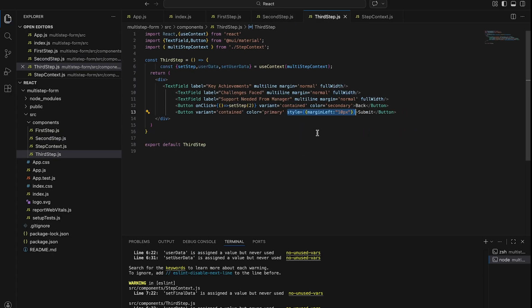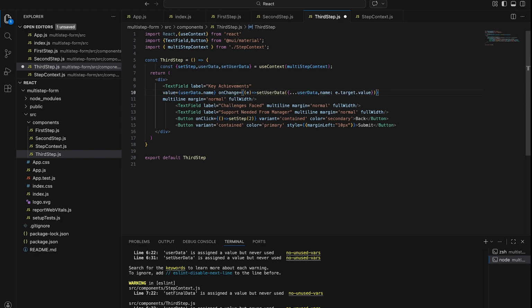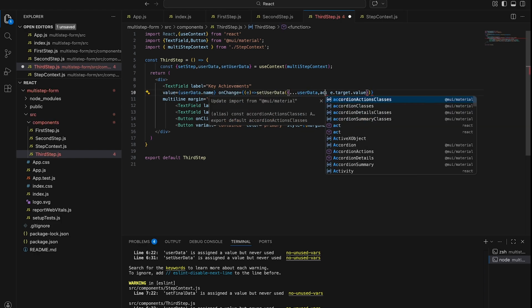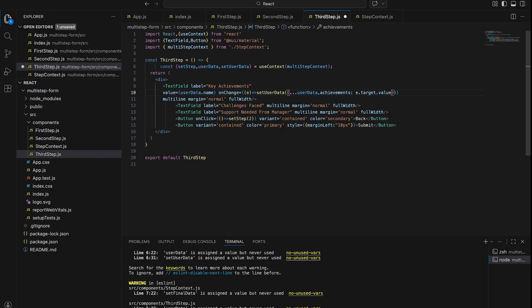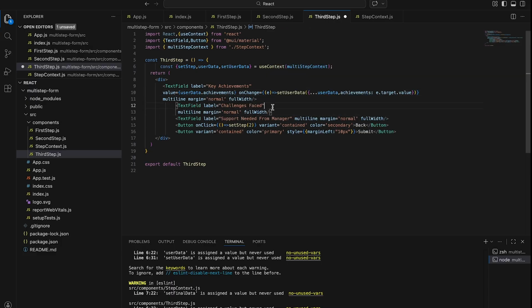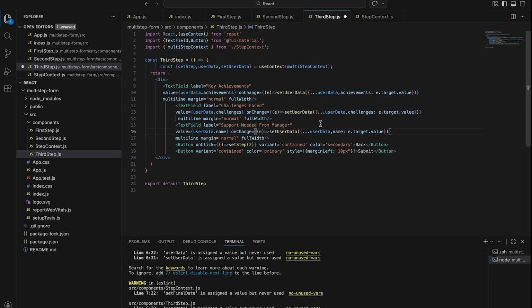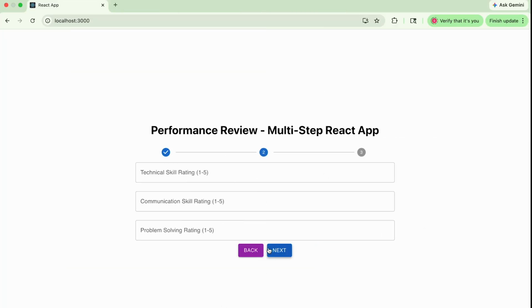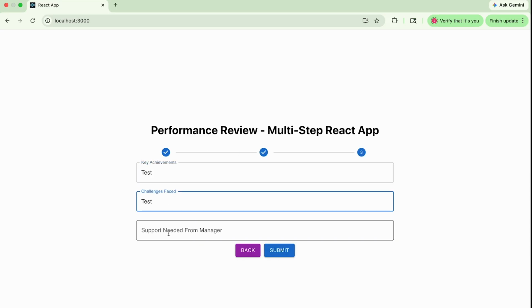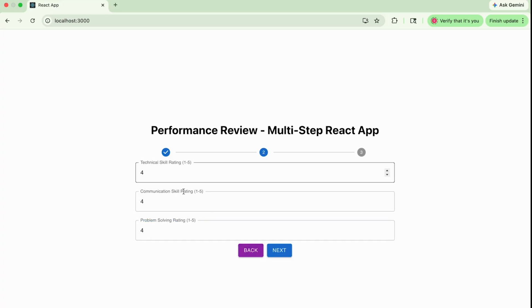For the third step, userData.achievements, challenges, support. Now let's test everything again. Fill the skill ratings. Click next, add achievements and click back. You will notice that none of the data is lost. This is exactly what we wanted.